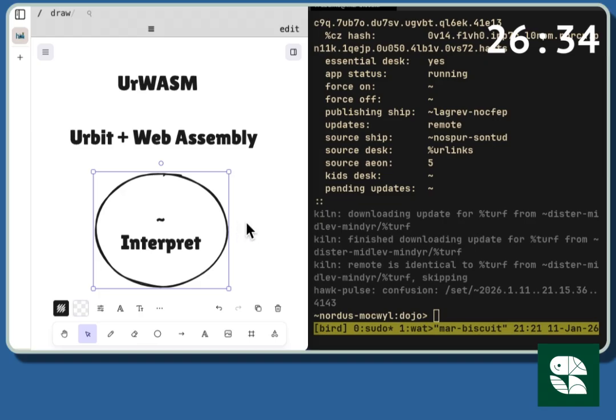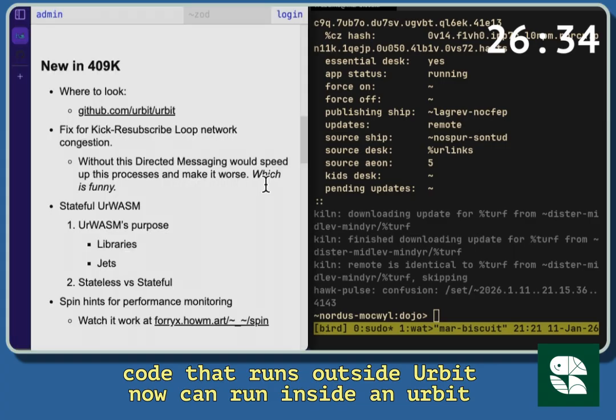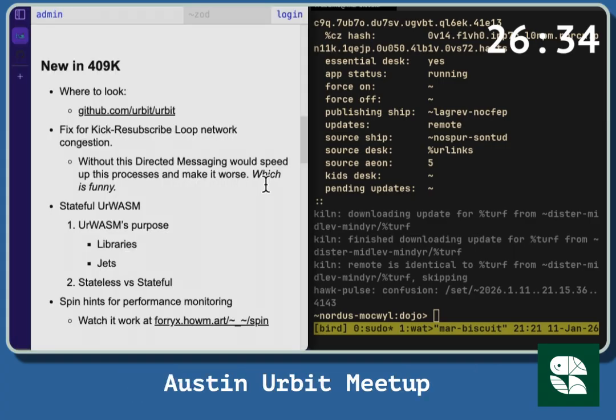And that is very cool. Probably the biggest door from outside Urbit into Urbit that has yet to be created. And so we were talking about this in the Austin Urbit meetup recently, or yesterday. I was a little bit confused about what the big purpose is for it.